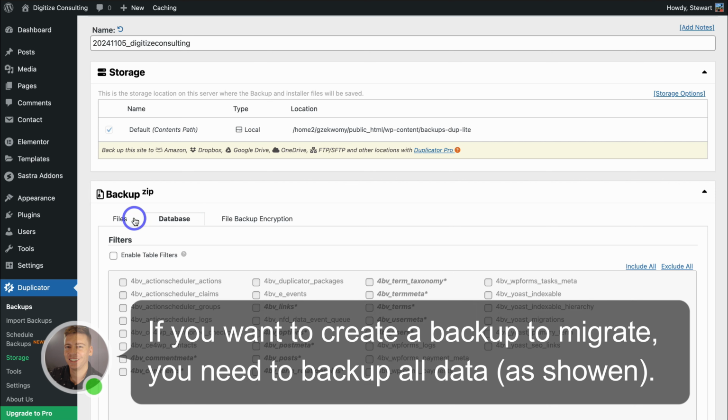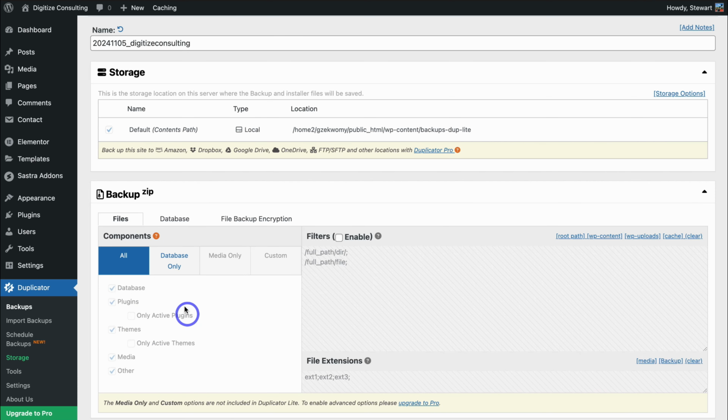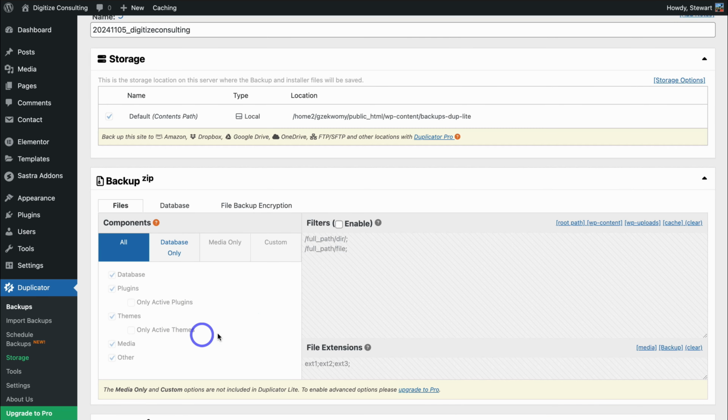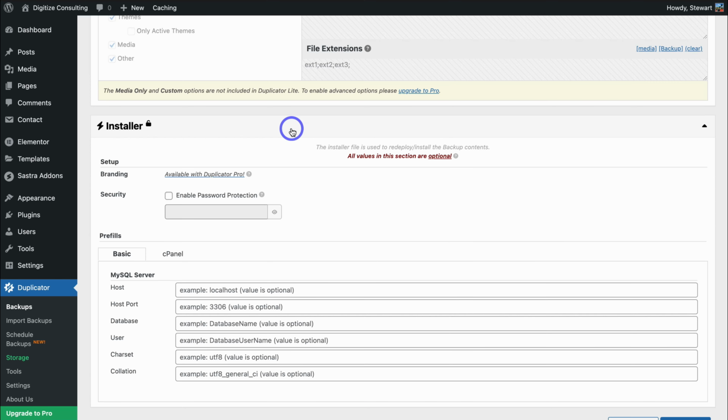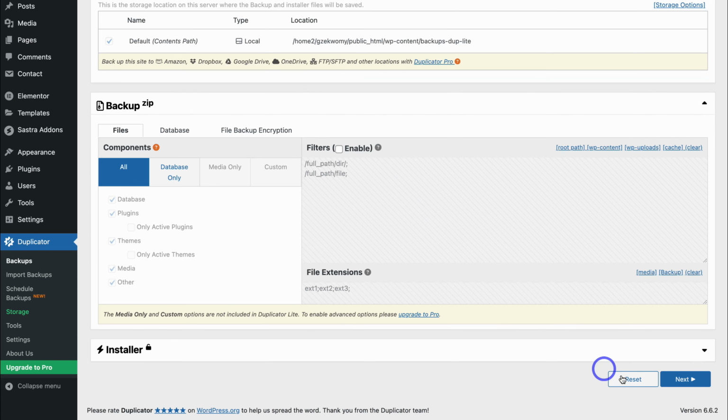Let's navigate back over to Files. Again, I want to back up everything, my database, plugins, themes, media, and other. If you're like me and you want to create a full backup, then don't worry about the backup zip options. Let's navigate down to Installer. And this is a migration tool that allows us to migrate our website over to another website. And we'll touch on this soon. For now, let's collapse this and navigate down to Next.